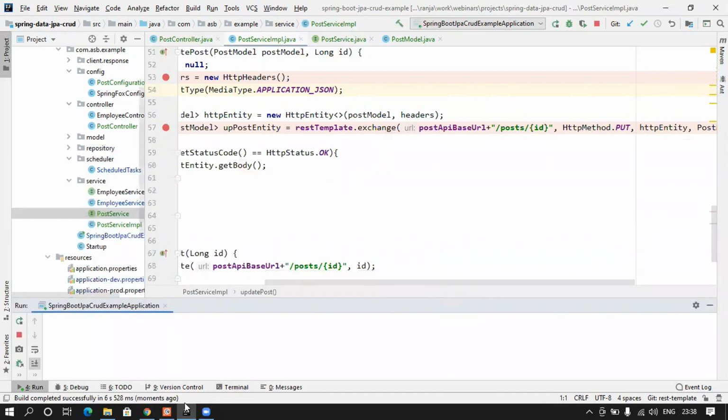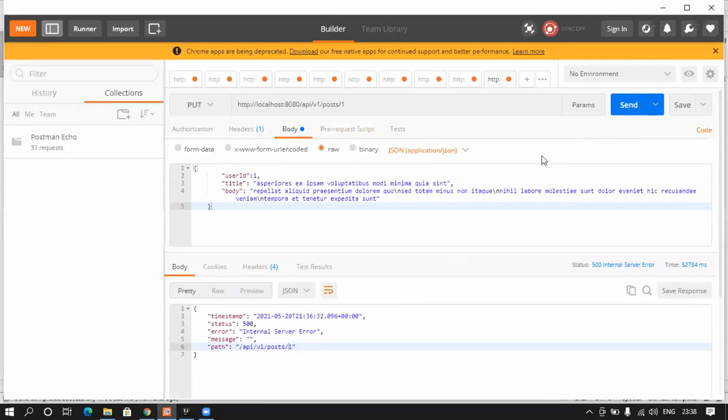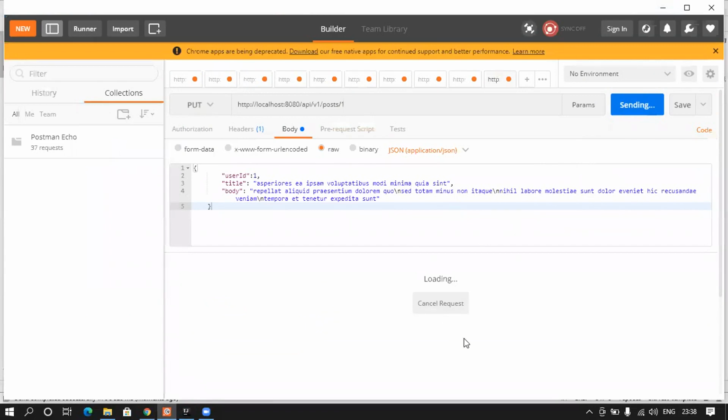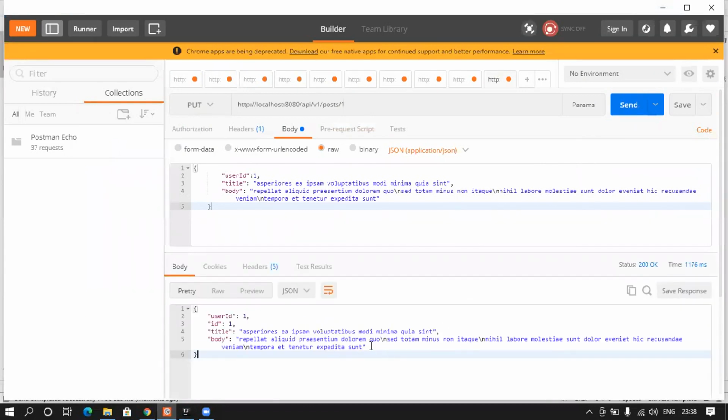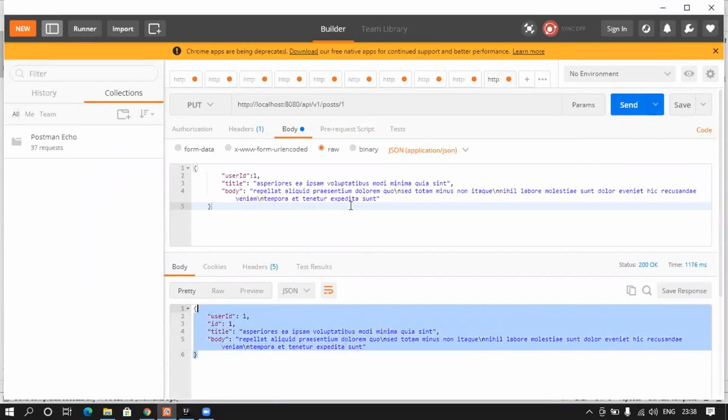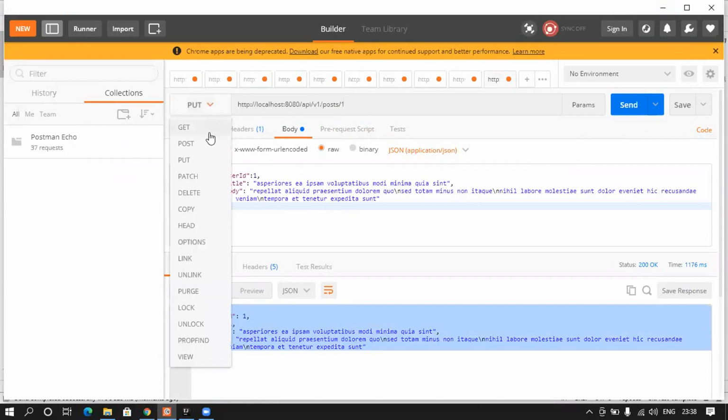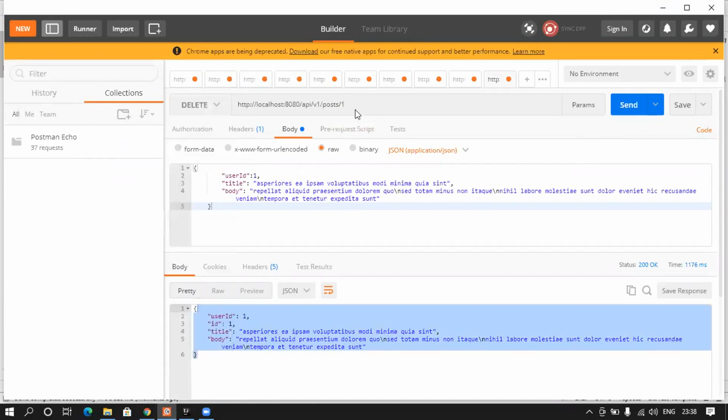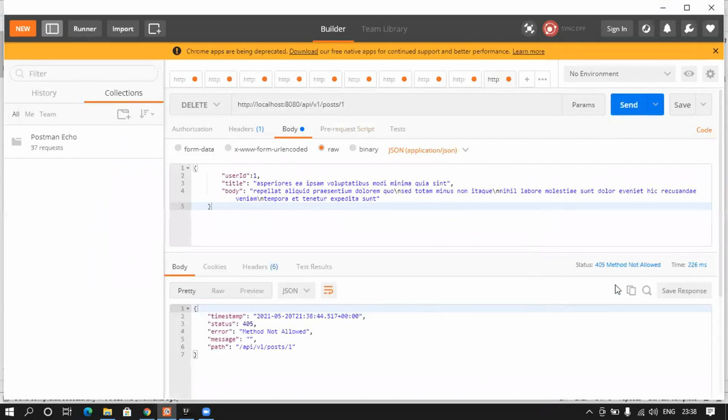So now let's check by hitting it again. See, now it's great. It does update it. Now let's go ahead and try to delete it. So I will go ahead and delete it. For delete, there is no body required. So I'll just click this, and it says method not allowed.